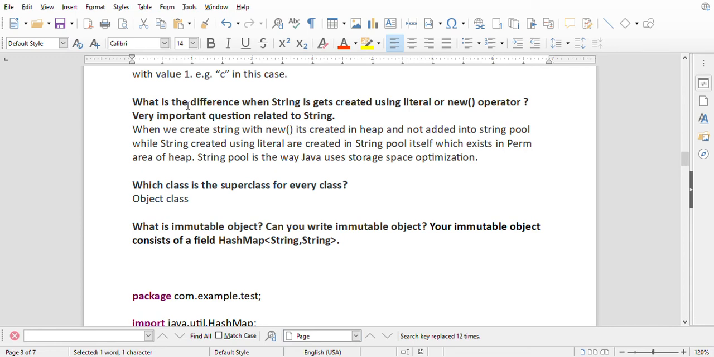What is the difference between a string created using a literal and one created using the new operator, right? You can say string s is equal to new String, and you can give the string. Otherwise you can say string s is equal to, in double quotes, some sample string there, right? So what is the difference?